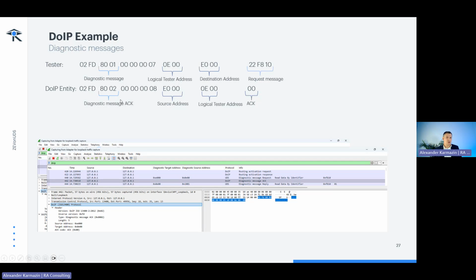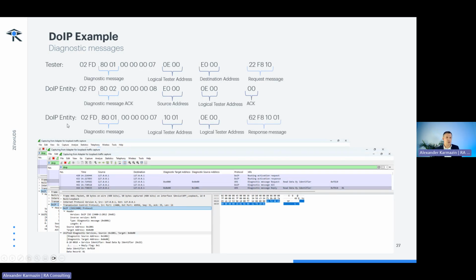The DoIP server will confirm this message by sending 8002 back, and then later on, for all ECUs, there will be a separate message with a response, and based on that, the diagnostic tester or generic scan tool will identify which ECUs are supporting ZEV. For all of them, I have also attached some screenshots from Wireshark, so you can have a look at this. The screenshots were created based on capturing the traffic between our SilverScan tool and our simulator.